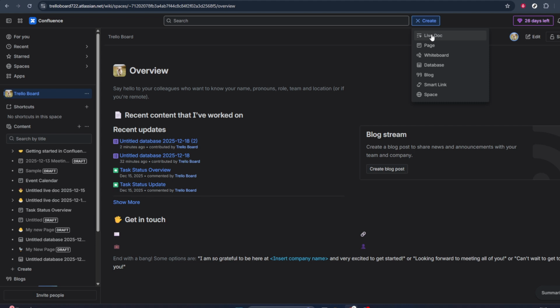Let's start from your Confluence workspace. At the top of the screen, you'll see the option to create new content. Look for the Create button, usually marked with a plus sign. Go ahead and click that. This is your starting point anytime you want to build something new in Confluence, whether it's a page, a blog post, or in this case, a live doc.